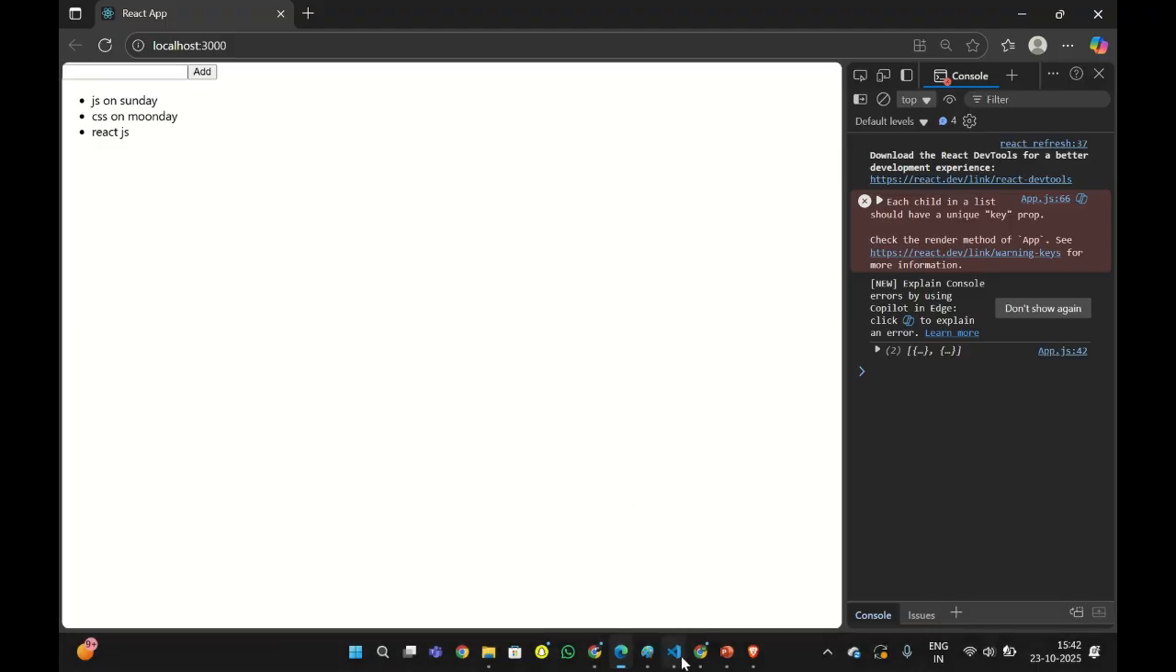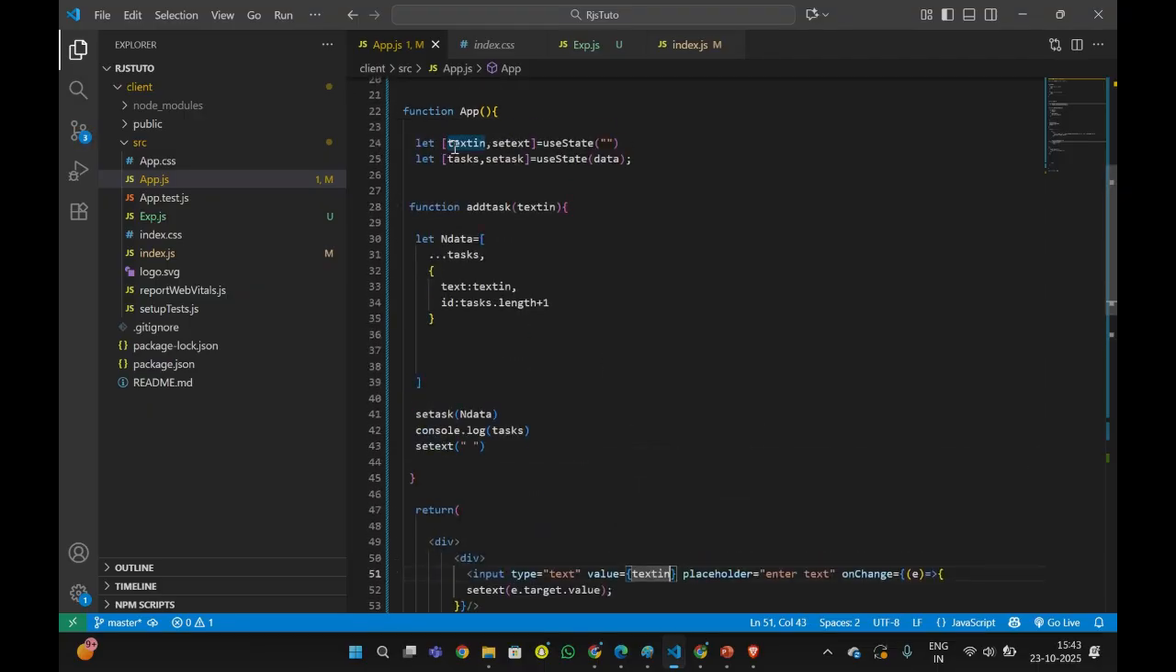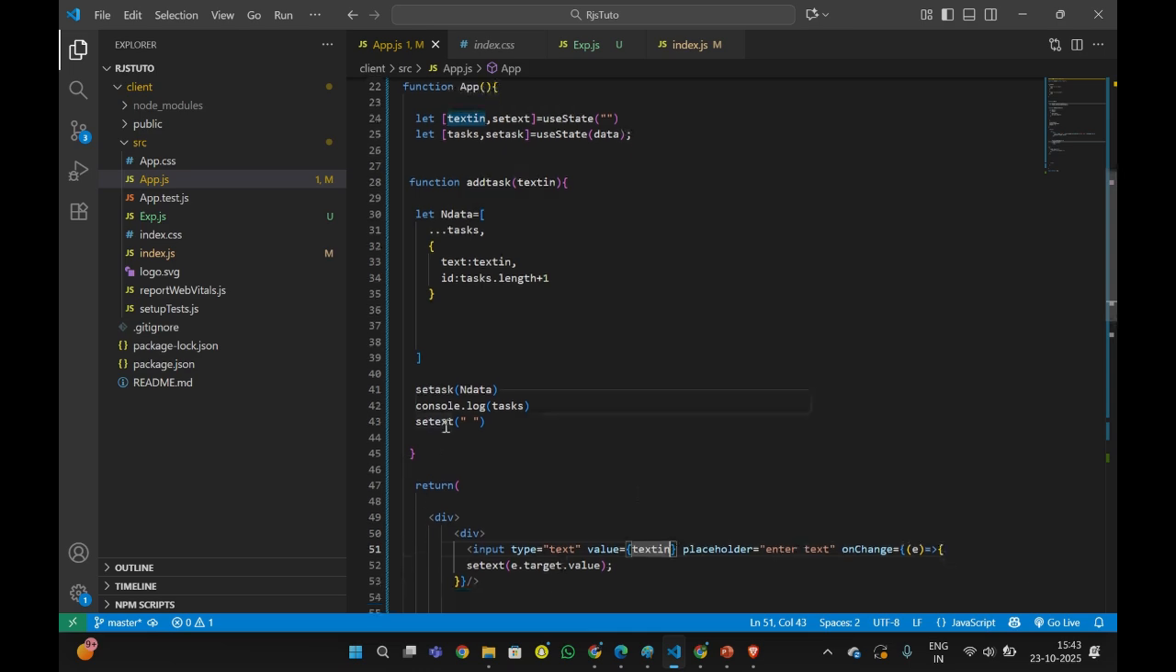Why? Because for the input we can give some value by default, like anything. I'm giving a value, and text in. Whatever the text is there, I'm giving here. When I'm updating the text, it's updating but not showing in the input. So I gave the value and updated the value.